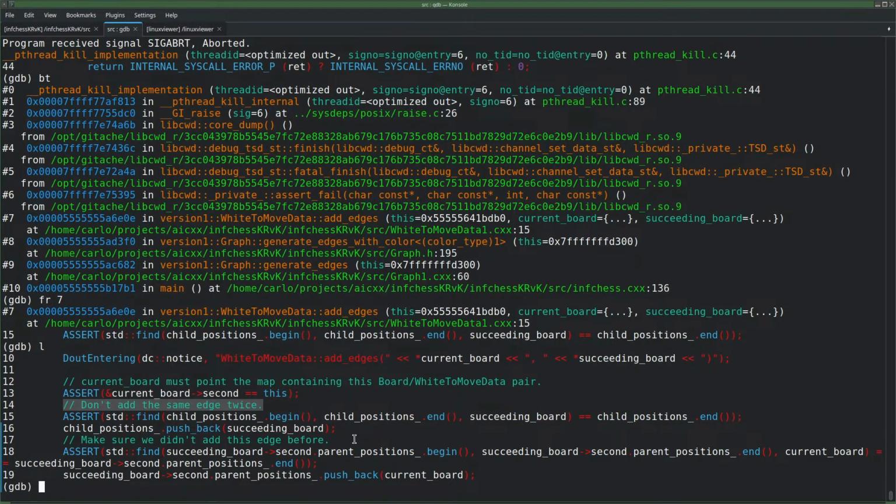I'm trying to insert succeeding board. Find in child positions succeeding board. If that is not end, then child positions already contain succeeding board. What is child positions?